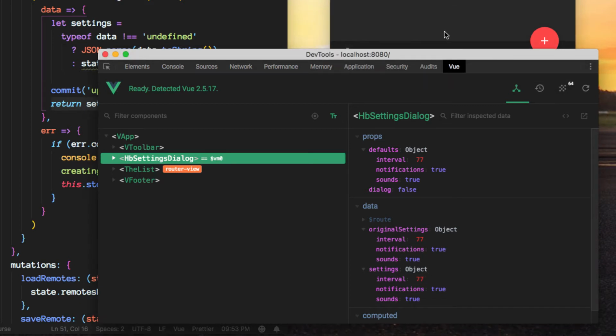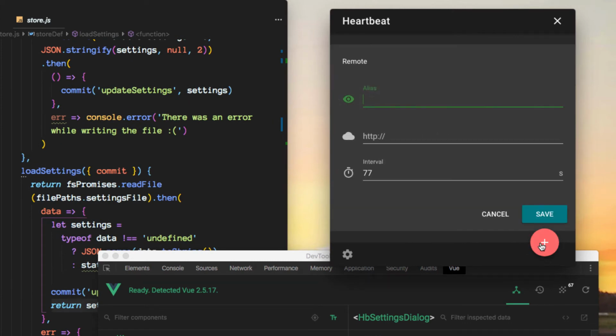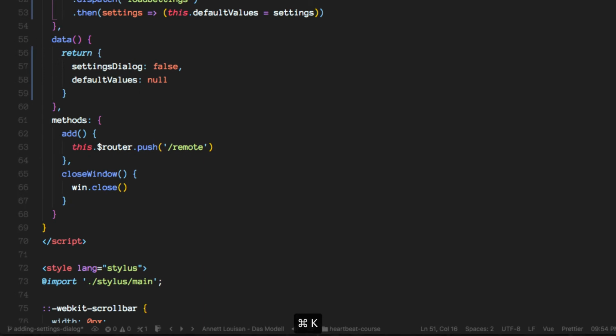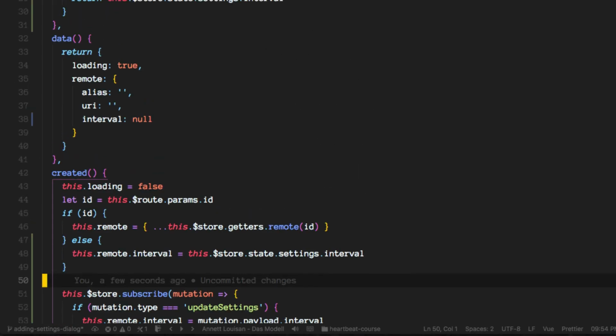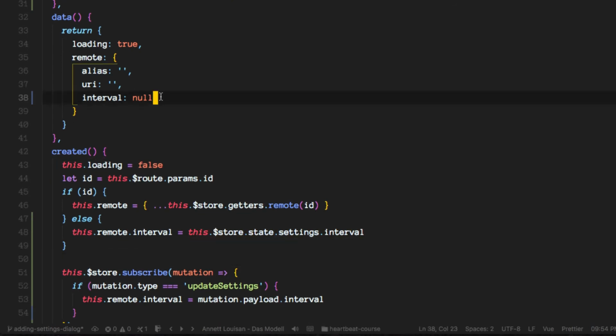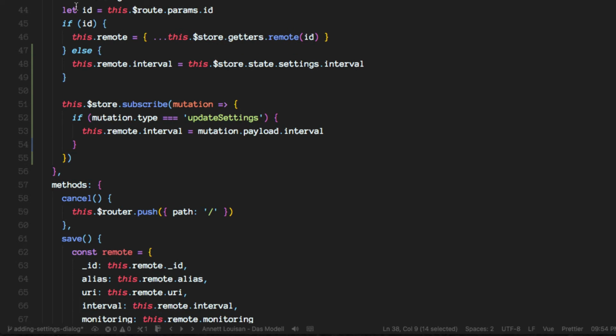Okay, so that worked. Also, if I'm trying to add a new remote, you'll notice that this time around we're using the value that is on the store. And the way we accomplished that is, let me close everything here and open up the remote form. This is how I did it. I modified this to be a null value, but I also changed the created lifecycle hook a little bit.